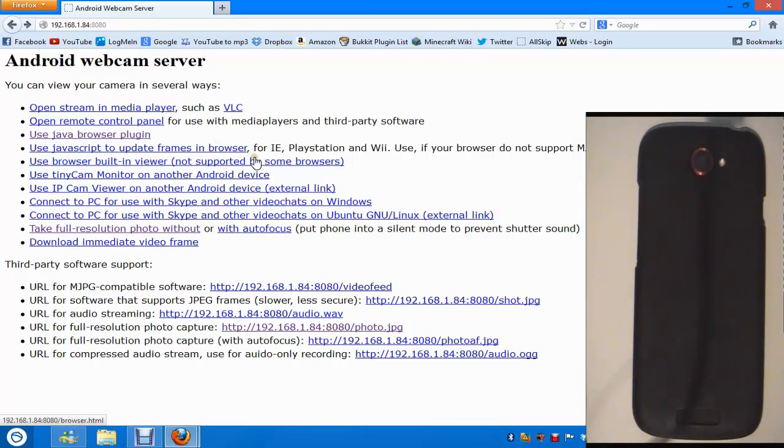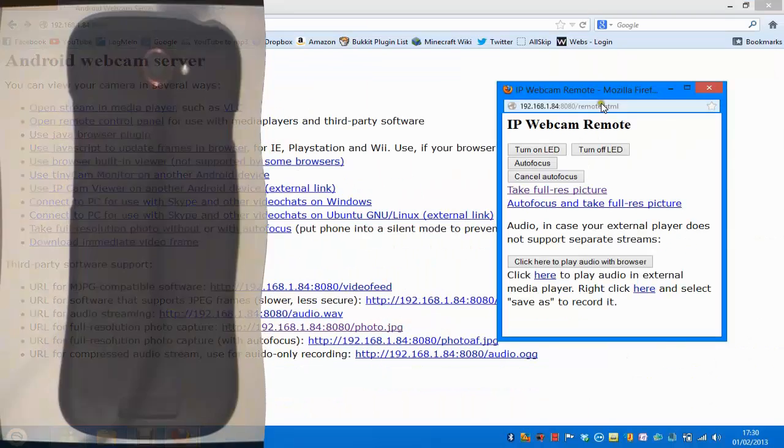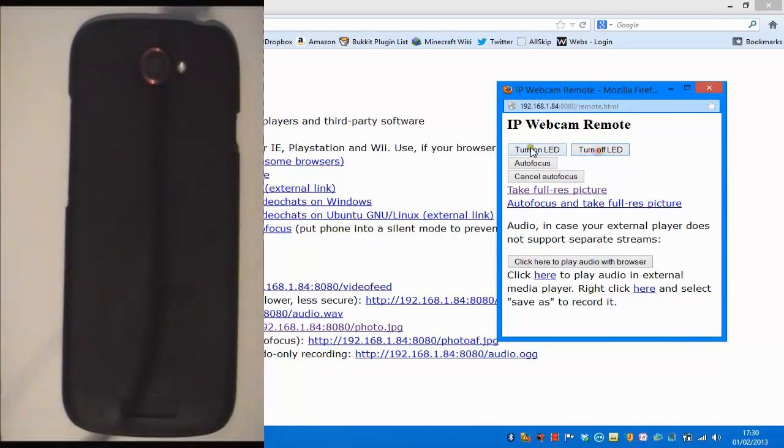What we can do is we can go back. Then we've got extra links here, first browsers. You can view them on PlayStations if you particularly want, Wiis if the browsers support it, which I'm not sure if they do, I haven't checked. Media players such as VLC, which is quite useful. I haven't got VLC, but you don't have to be in the stream. If you look, I can still turn on the LED without being in the stream.